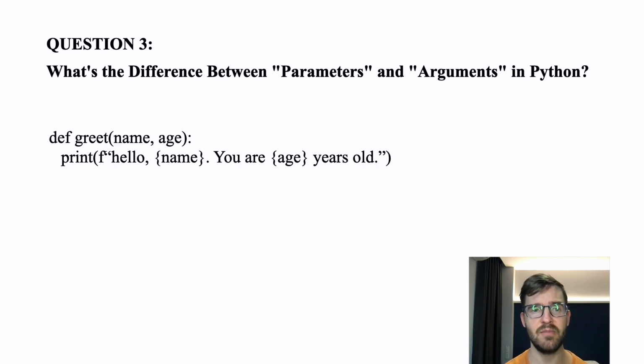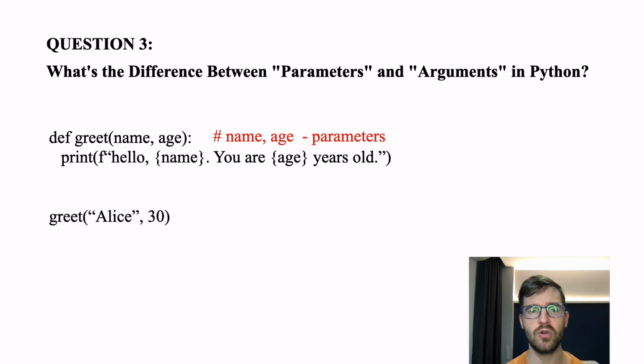There is an example you can see on your screen, where we define a function greet where we pass two parameters, name and age. When we call this function, we pass two arguments, Alice and 30. In this example, name and age are parameters, and Alice and 30 are arguments.